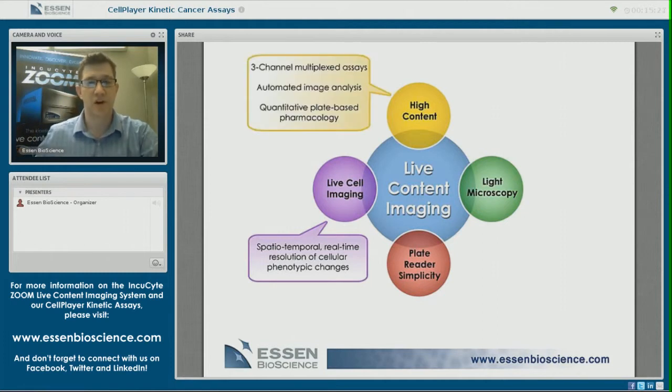Live content imaging also incorporates the most attractive features of high content imaging. This includes multiplexing assays, allowing you to derive more complex biological models, and automated image processors that process images on the fly, leading to quantitative kinetic data. And this kinetic data can also inform plate-based pharmacology analyses.